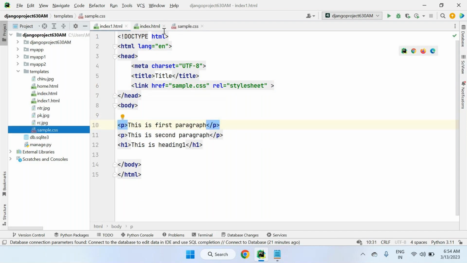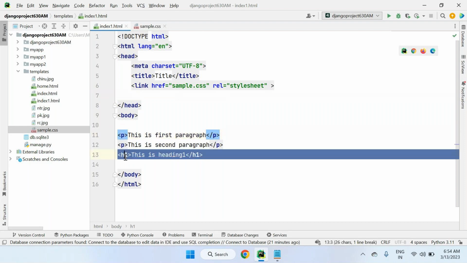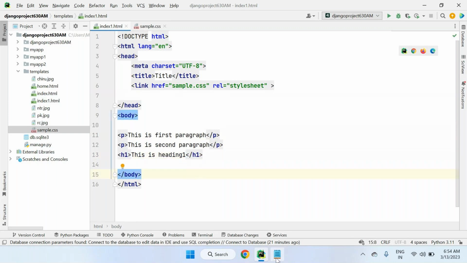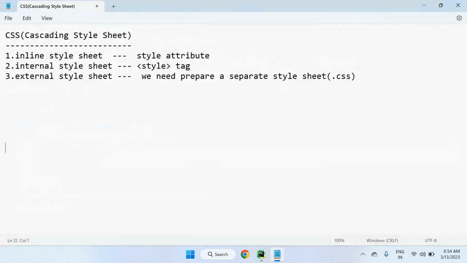Okay. This is the internal style sheet. For the internal style sheet, inside the header section only, we have to give styling. Now this is inline HTML, meaning only a particular paragraph or particular element gets different styling. If you want, you can use the style attribute. So these three are the stylings: the inline style sheet, internal style sheet, and external style sheet.